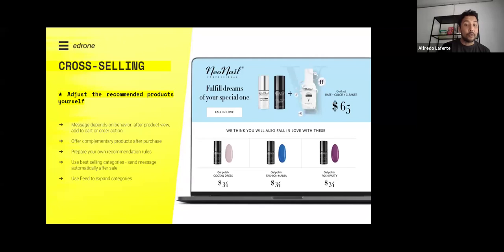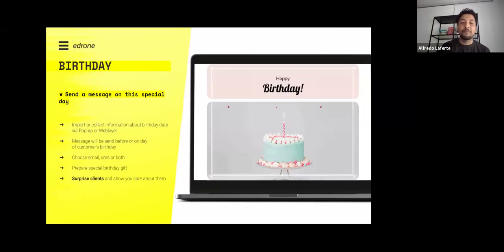Use best-selling categories. Send messages automatically after sales. Use feed to expand categories. The more we know about you, the more we can help. The more information we get, the more information we can send to your customer. So cross-selling is a really nice tool. For sure, it will be nice to have a double look because it's really helpful.